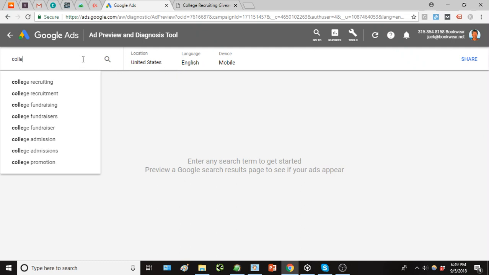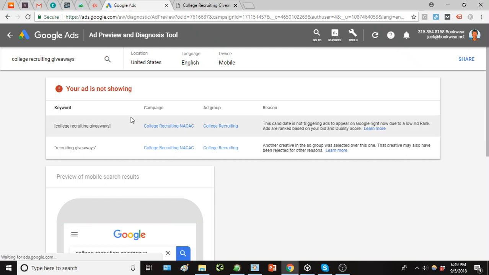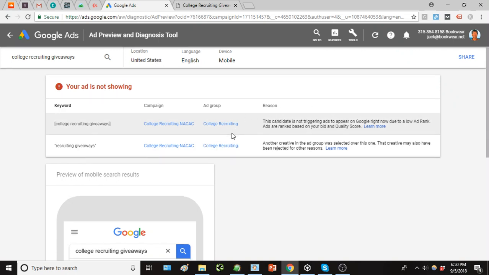In this case, I want to see if we're showing up for our main keyword, which is right there, college recruiting giveaways. So our ad is not showing, and as I predicted, this is a common scenario of low ad rank, which is contingent on our bid, which is on the cusp of being in the top ad placement, but also due to low quality score. So it could all come full circle to making improvements to the landing page, but we could also be bidding a little higher for keywords in this ad group.